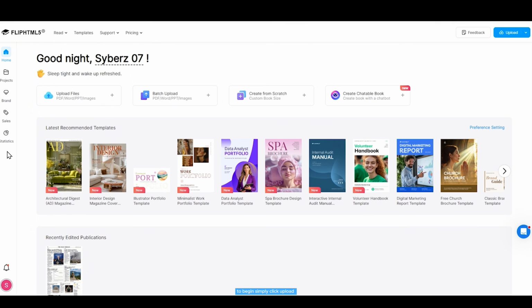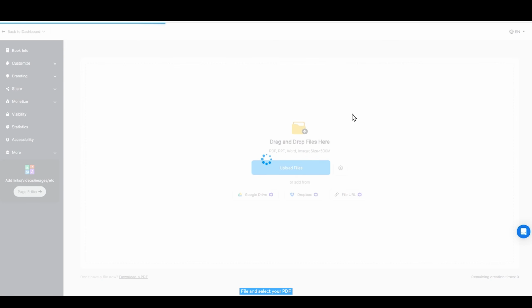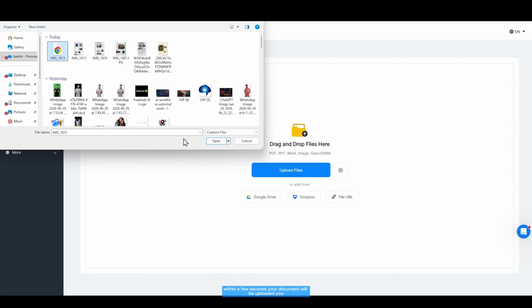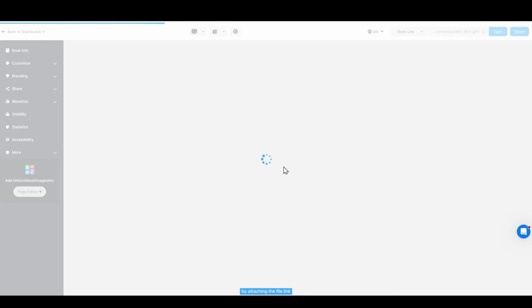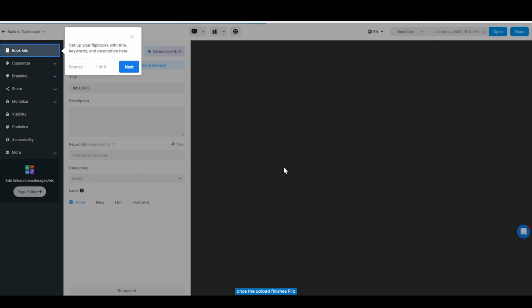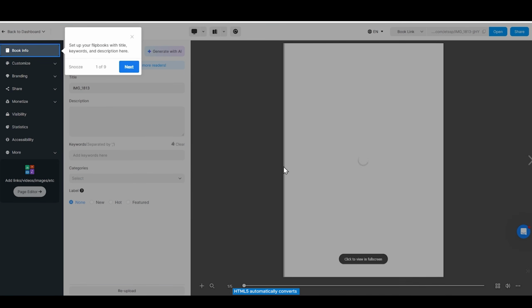To begin, simply click Upload File and select your PDF. Within a few seconds, your document will be uploaded. You can also upload files directly from Google Drive by attaching the file link. Once the upload finishes, FlipHTML5 automatically converts your PDF into an interactive flipbook.